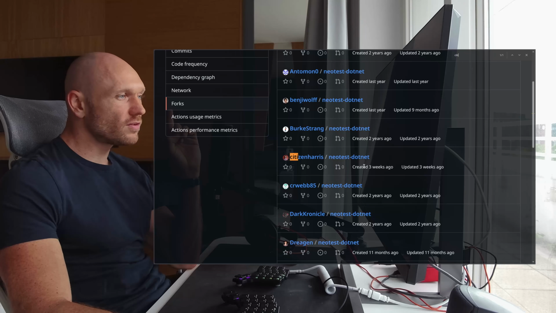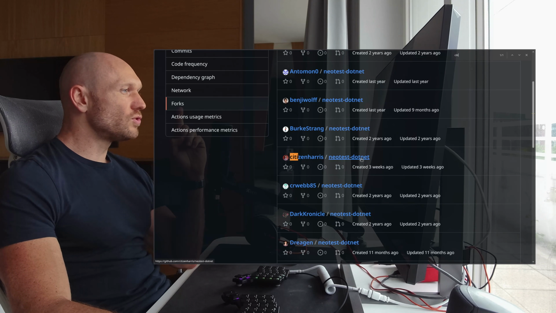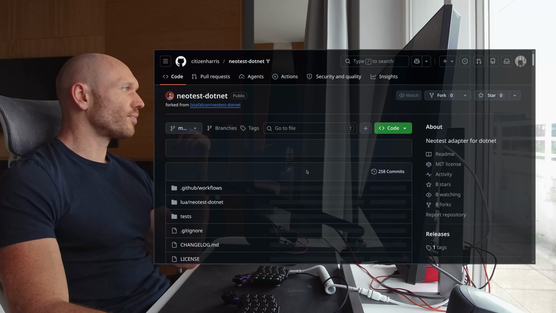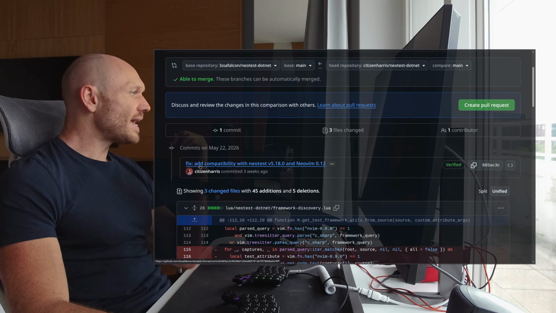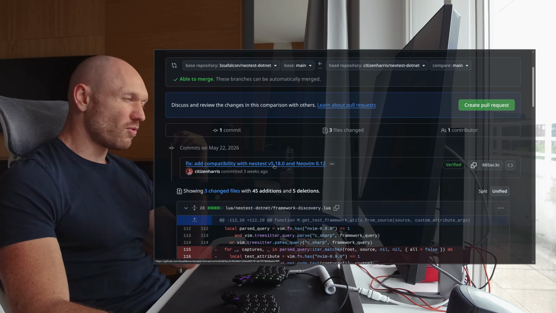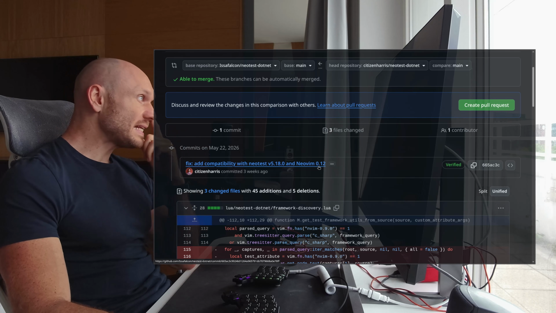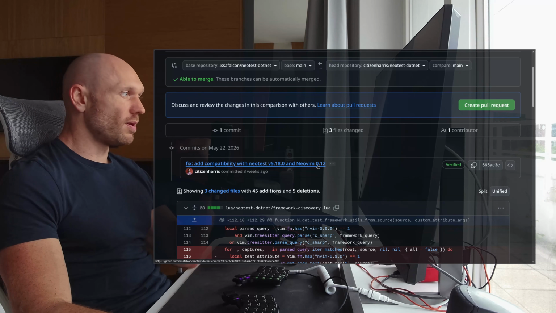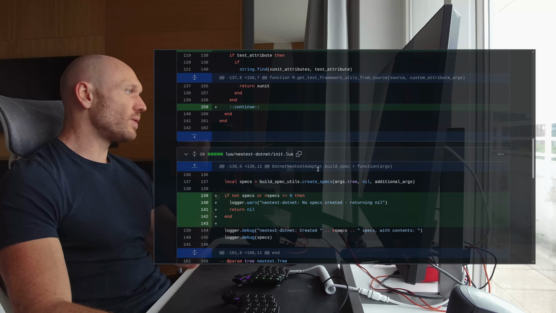This was created 3 weeks ago, updated 3 weeks ago, and this is due to this one commit right here that says, add compatibility with neotest version 5.18 and neovim 0.12. So this is exactly what is missing in the original plugin. So this fixes exactly the problem that we had before.